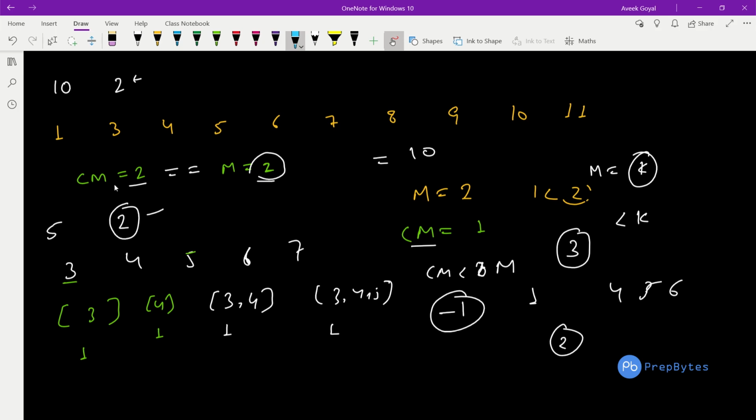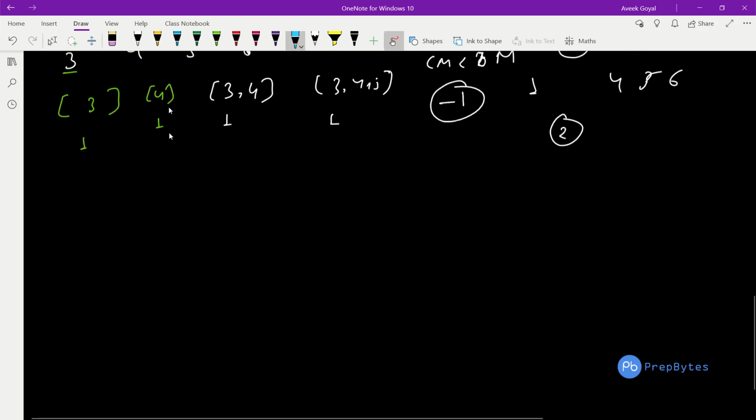Fine. And we have also seen a trivial case, when the current max equals the desired max. In that particular case, the whole array's current max is 2 and m also we need 2, so we will print n as the answer. The whole array is the answer. Fine. Let's take more test cases.